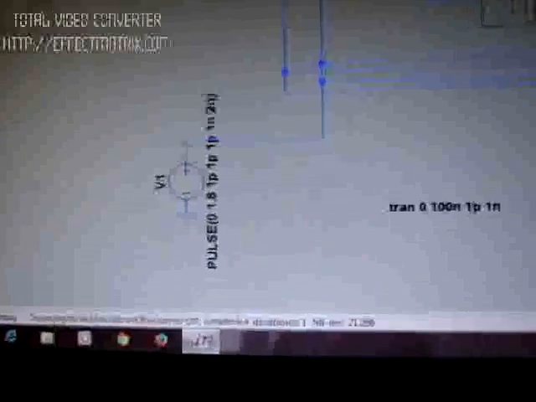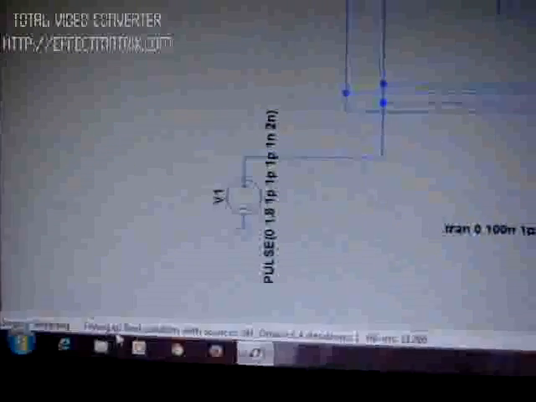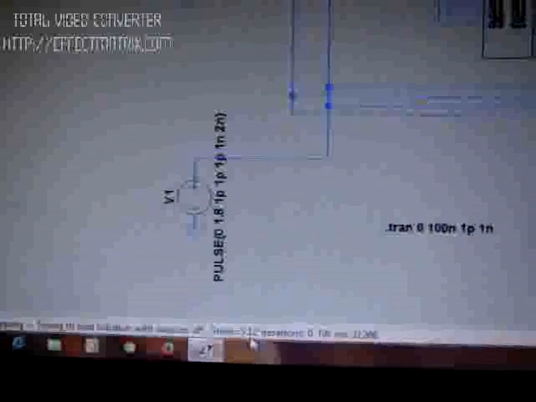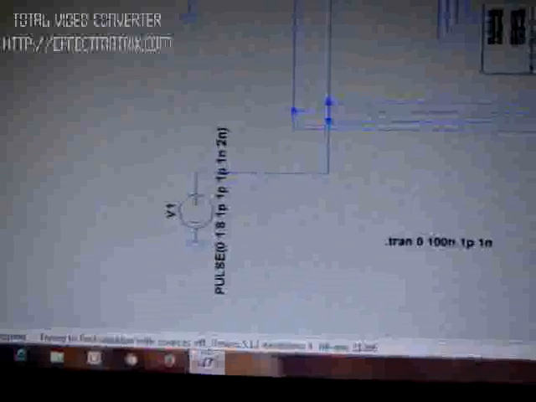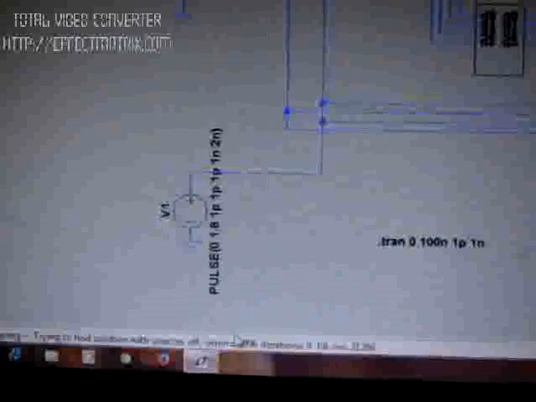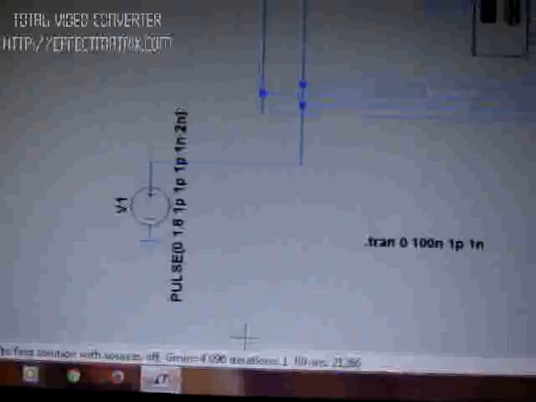It's been 2 hours, and now the second step has been started. Source stepping, trying to find solution with sources off. So sources are going to be off here, and G minimum is reducing here from 10 to the power 5. This G minimum has also to be reduced till 10 power minus 14. Then we will get the third step. Then the source will go on to the simulation process.